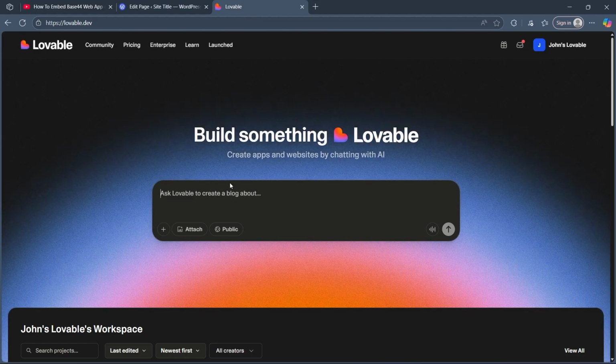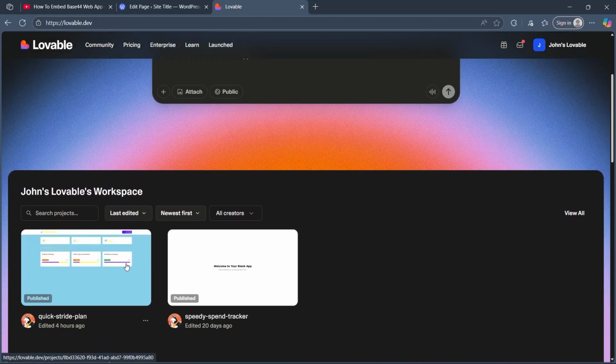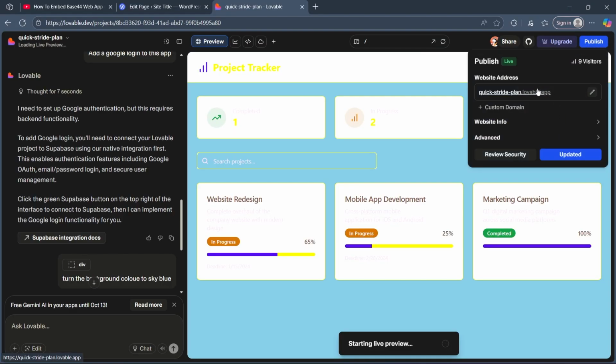Now, navigate back to Lovable, scroll down, choose the app that you're working on and want to embed in your WordPress. Now, click on publish and simply copy this website address that you have for your app.